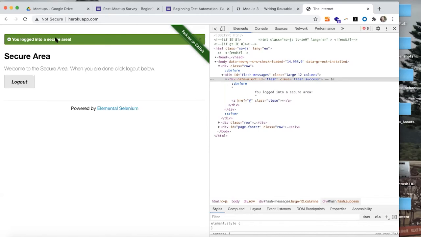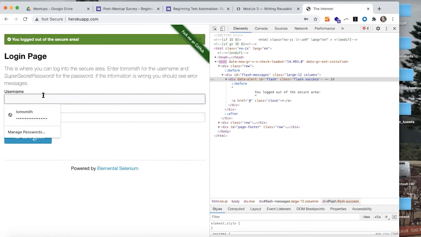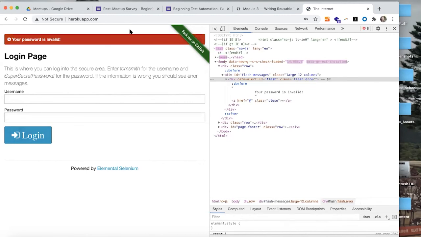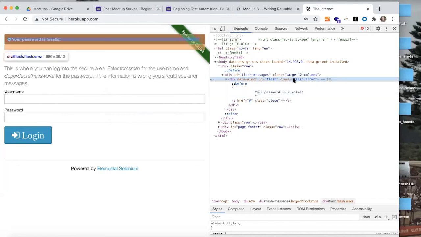What we want to do in our test is add something to make sure we catch the situation where we didn't log in right. So, for example, my login is Tom Smith, but instead of typing in the correct password, I type in bad space password. It takes us to a different page, and we have something new that shows up. This is called flash error.